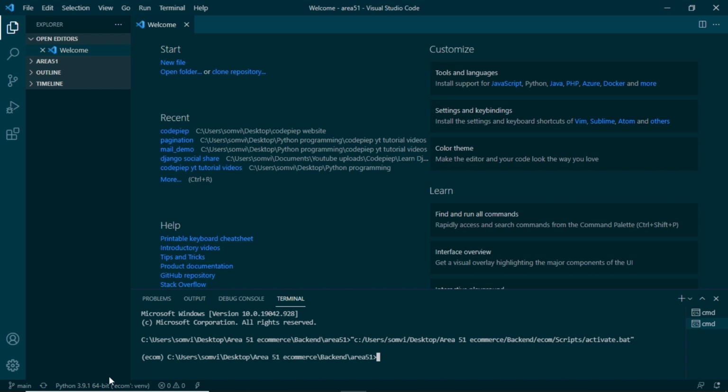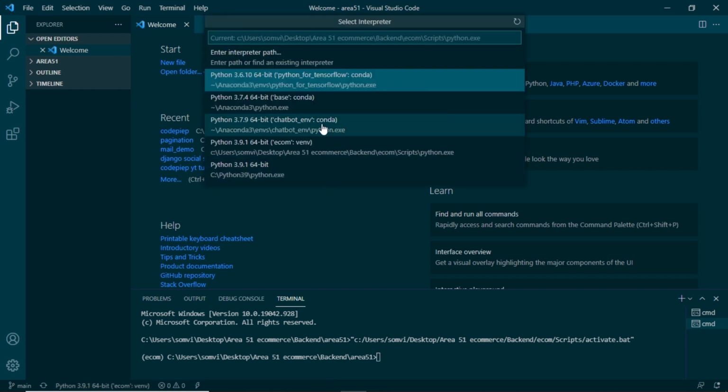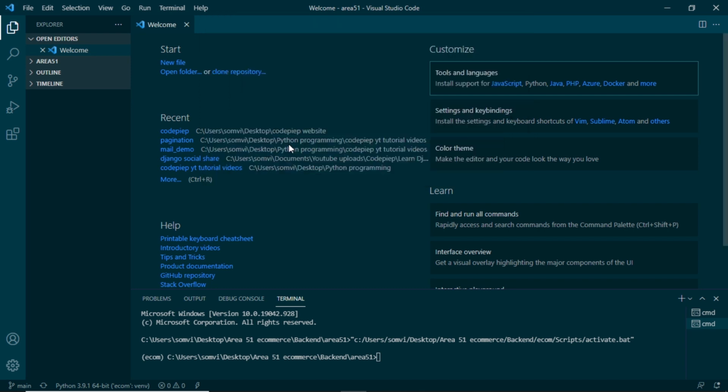Also, if we see here, we will see Python 3.9.1. So this is also a way to use the interpreter. If I click on this, we will get different virtual environments in our system, basically which are installed on our path. We can use any one of these. I will use this ecom one which we are using currently. Now whatever code we are running in VS Code will run in this virtual environment. So these two are the ways in which we can set up the interpreter or virtual environment in VS Code.